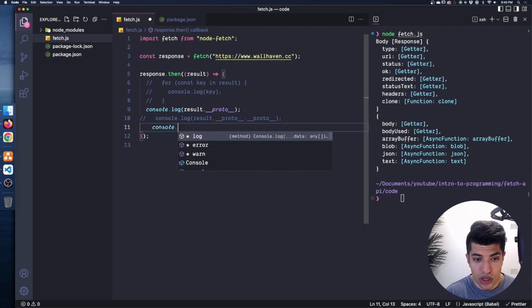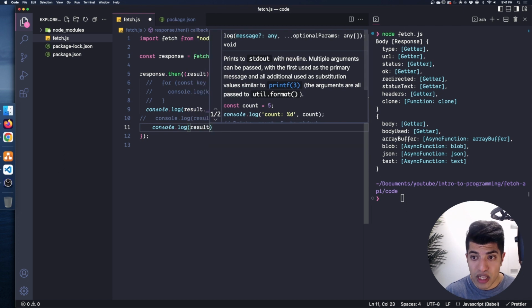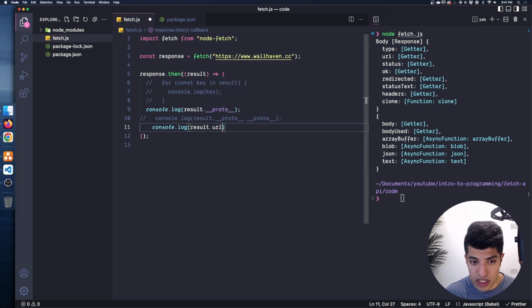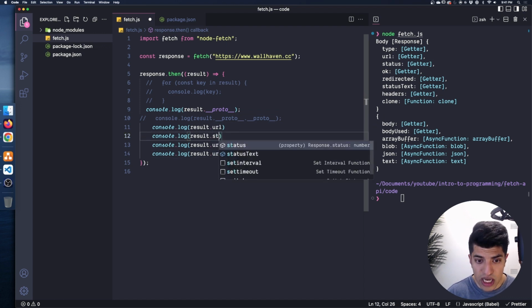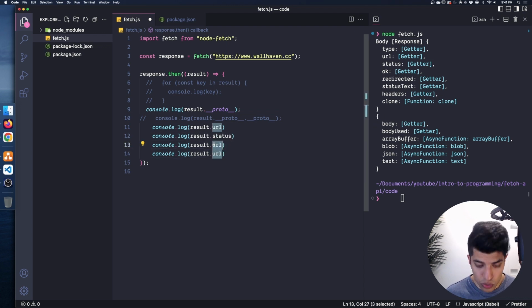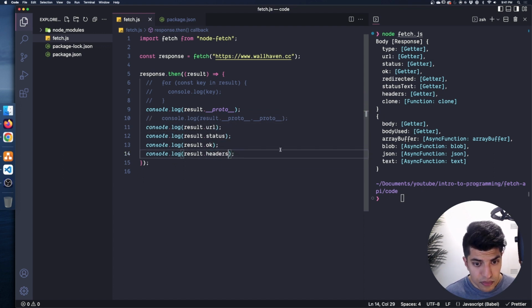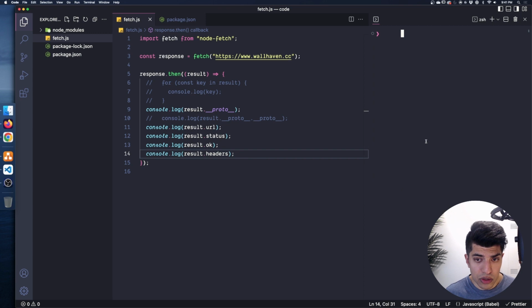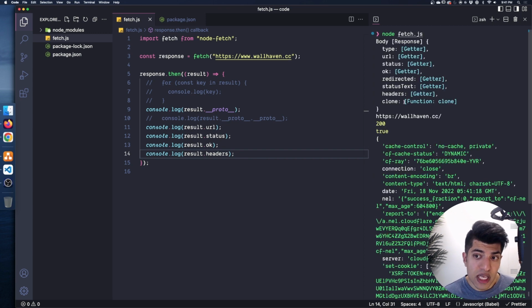So if I console.log out the result, I can do .url, for example. Okay, I'm going to do a few of these. We'll do result.status, result.ok, and result.headers even. Okay, I'm going to clear out my console and run this one more time.